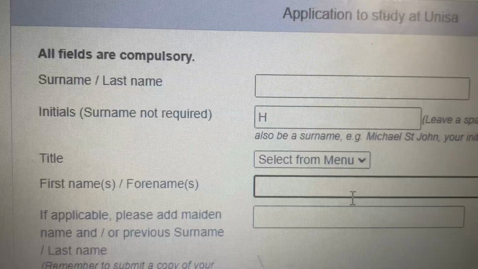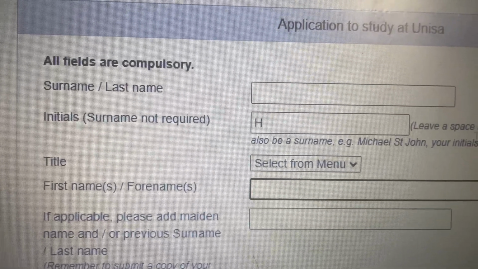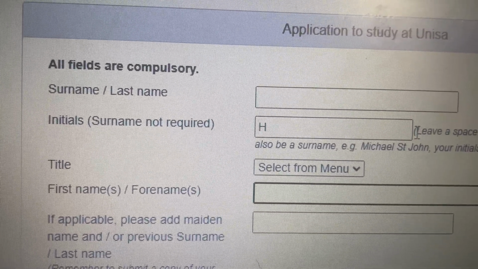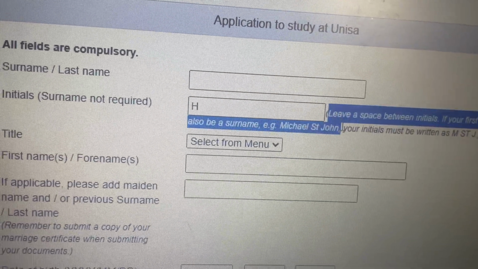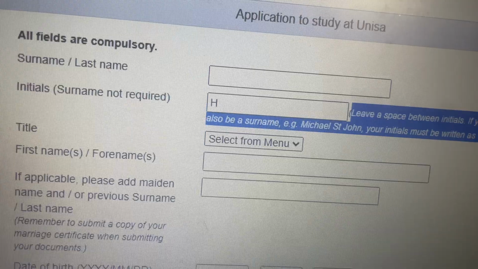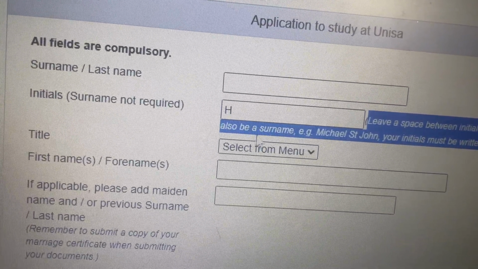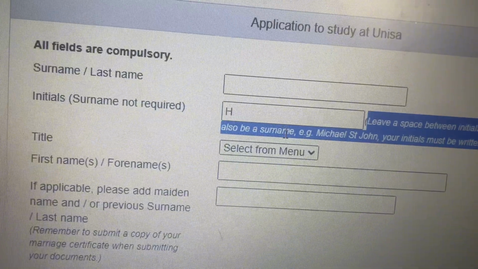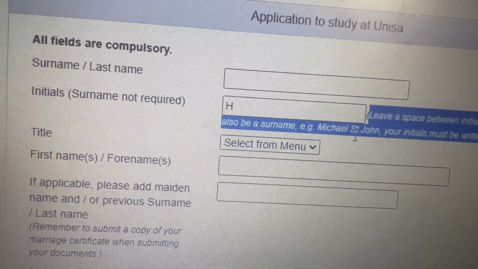Okay, I feel like I have to make a video about this because I've gotten quite a few comments on my other video about this. "Leave a space between initials if your first name can also be a surname." Huh? Oh, I see what they mean.